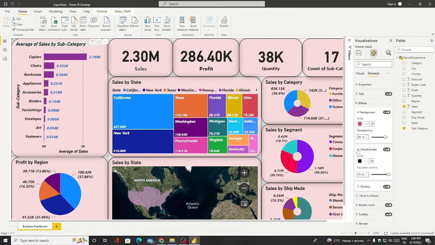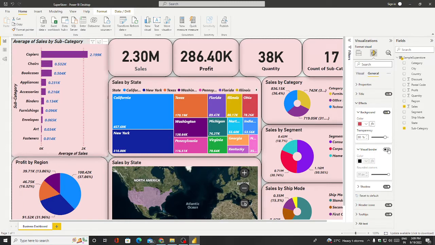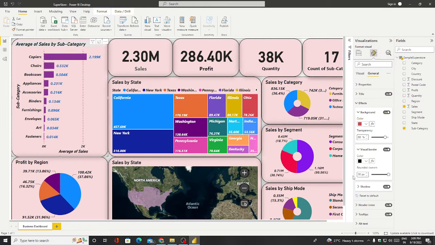Visual border, this is the option. If I click on visual border and turn off this border, then no design is coming, it's a completely rectangular shape. If I turn it on and set the rounded corners to 30 pixels, then it will come like this. So this is the procedure of how I completed this project.